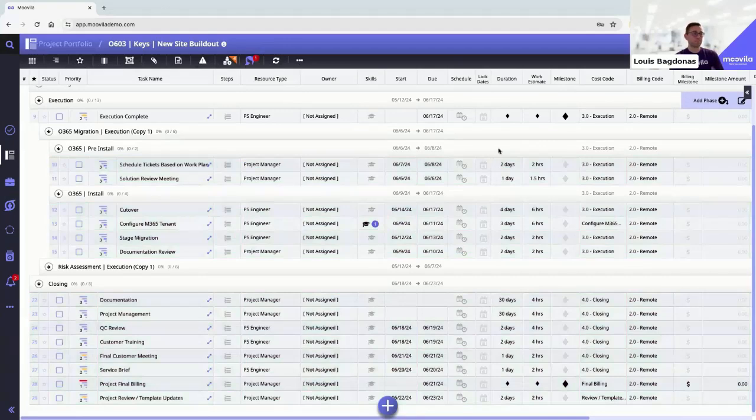And then for the dependencies, also really straightforward. You've got your structure there. You can start to build the dependencies in Moovila. We give you a couple different ways to do it. As you saw in that critical path there, we also have that more visual way to drag and drop and tie things together that a lot of people like.